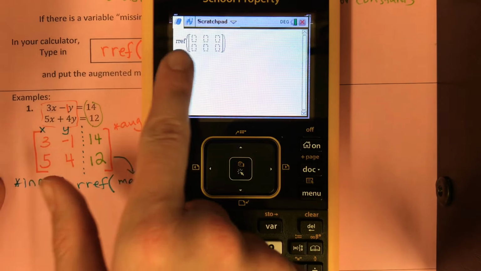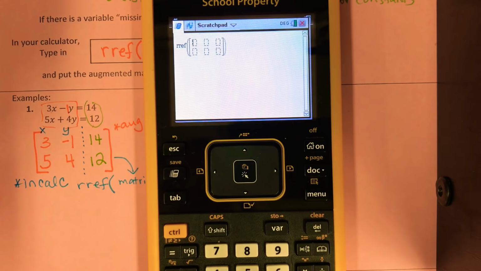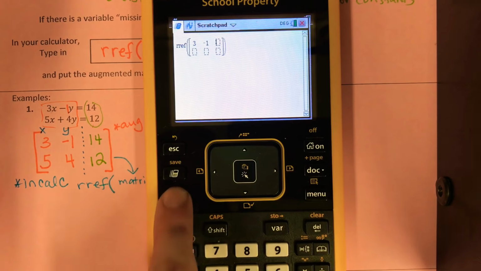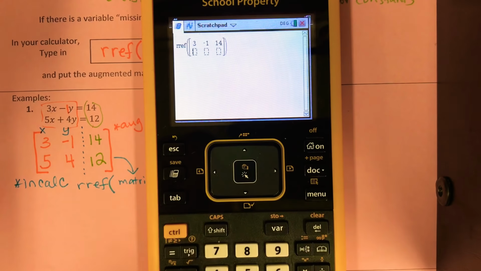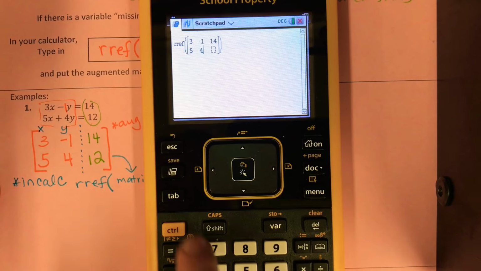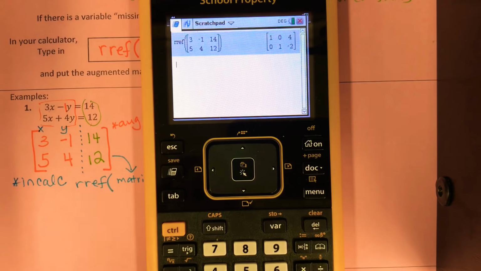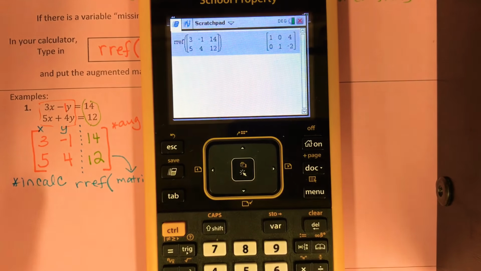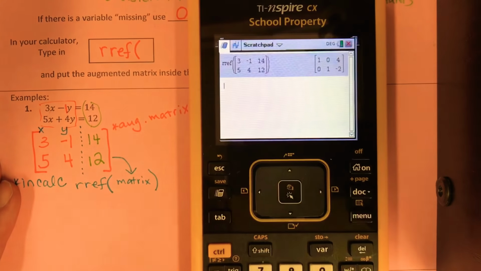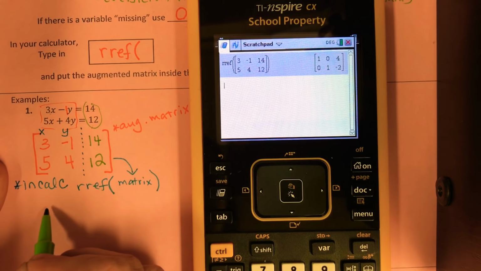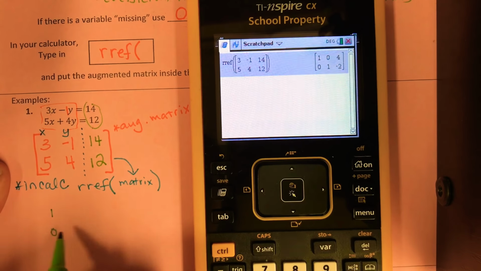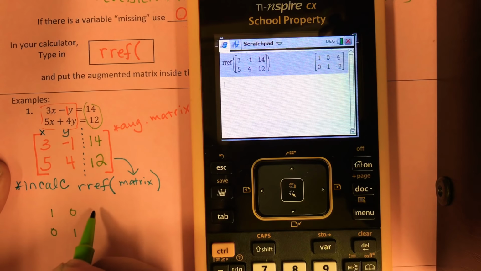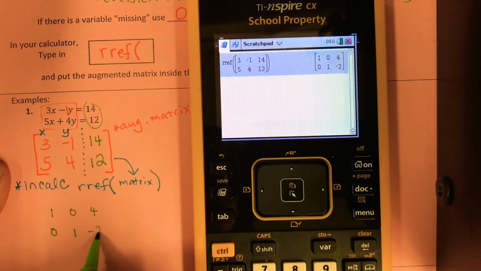I can see now it's popped up with all the blanks. I'm just going to type them in. So 3, tab, -1, 14, 5, 4, and last one is 12. And then I just hit enter. Now we can see that we've got 1, 0, 4, 0, 1, -2. I'm going to write that down on my paper so I can show what it means. So we got 1, 0, 0, 1, 4, and -2.